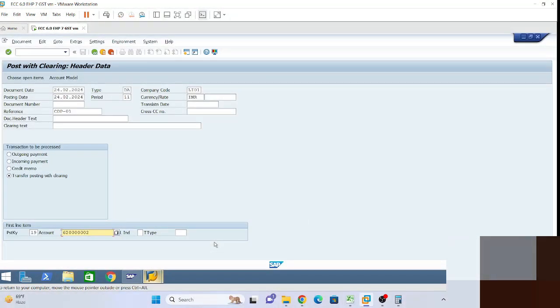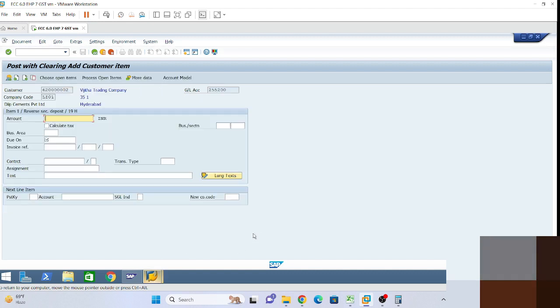Special GL indicator will be what? H. H means security deposit. After giving the special GL indicator H, click enter. In the next screen, give amount 25,000.